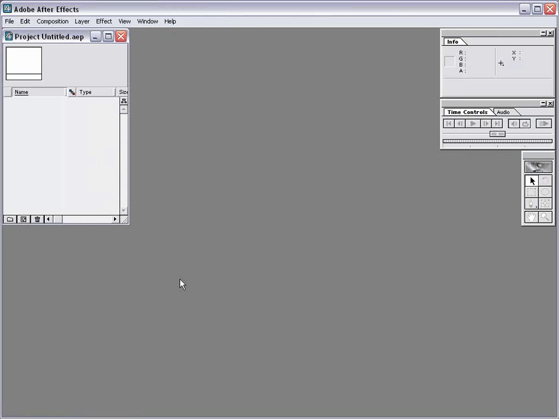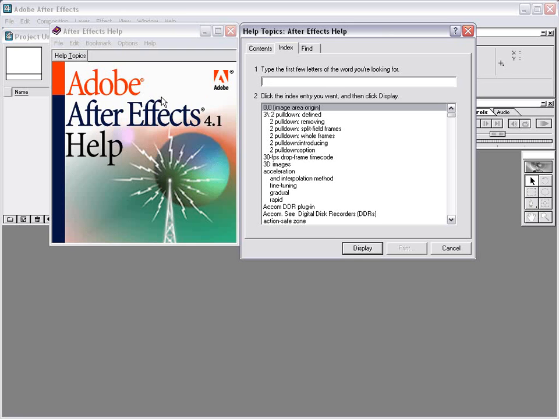We are going to be using After Effects 4.1, and basically this is the first version of After Effects I've ever used, and hey, I liked it then and I still like it now. So let's go ahead and get started.